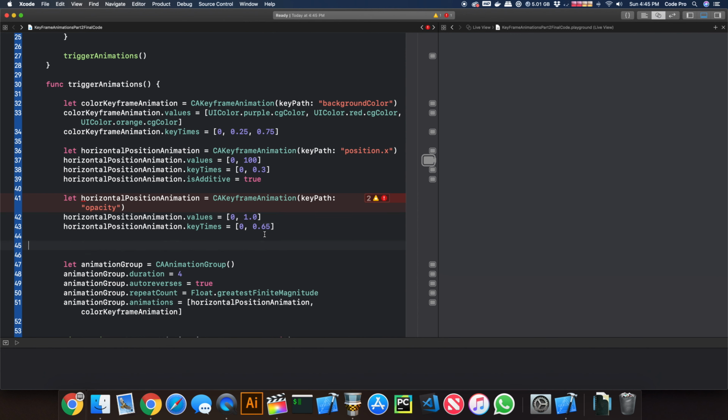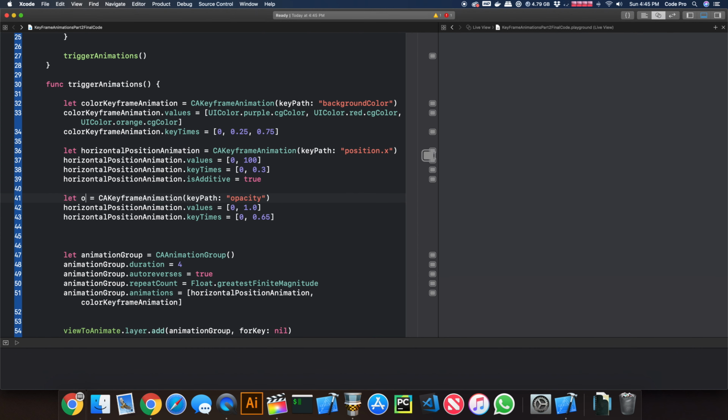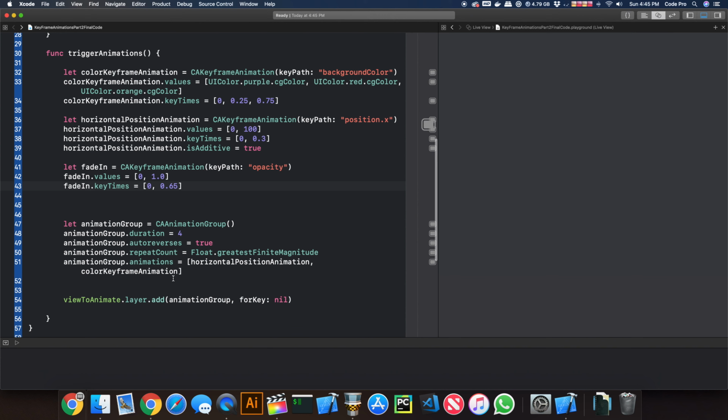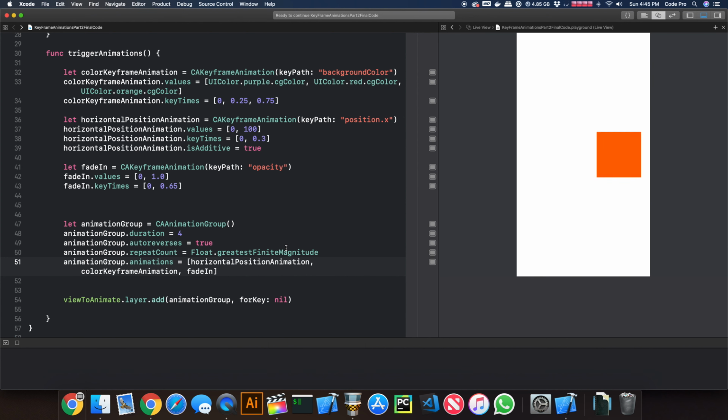So that means that at 65% of whatever 4 seconds is, whatever that time is, the fade in will be complete. And let me just call this opacity, or fade in, and I'll just change the name here. And then we'll add it to the group. So we'll come back to here, and do the fade in as part of that array of animations. And we'll run it now, and we should see that fade in occur, and then everything else that's in that group execute as well. Now, let's go back and then the fade out because auto reverse is set to true.